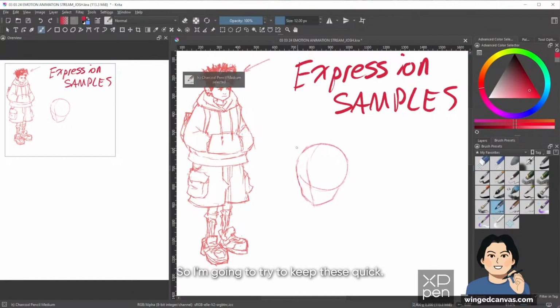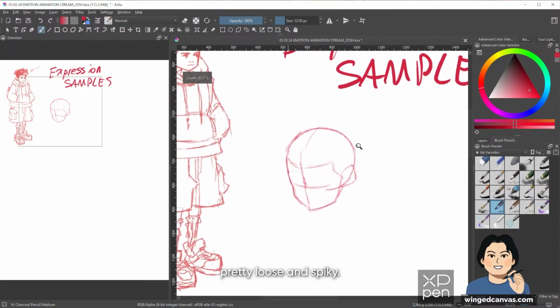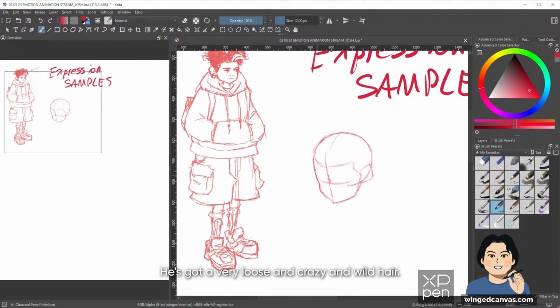So I'm gonna try to keep these quick, but as you guys know, if you've been on my stream before, you know that I'm not like Jesse. I cannot draw at an insanely fast speed. I usually like to draw pretty rough and loose, and it usually takes me a couple renditions before I truly get it together as to what something should look like. So if I remember the silhouette for this guy, I think the breakdown was that his hair should be pretty loose and spiky. He's got very loose and crazy and wild hair, so yeah.